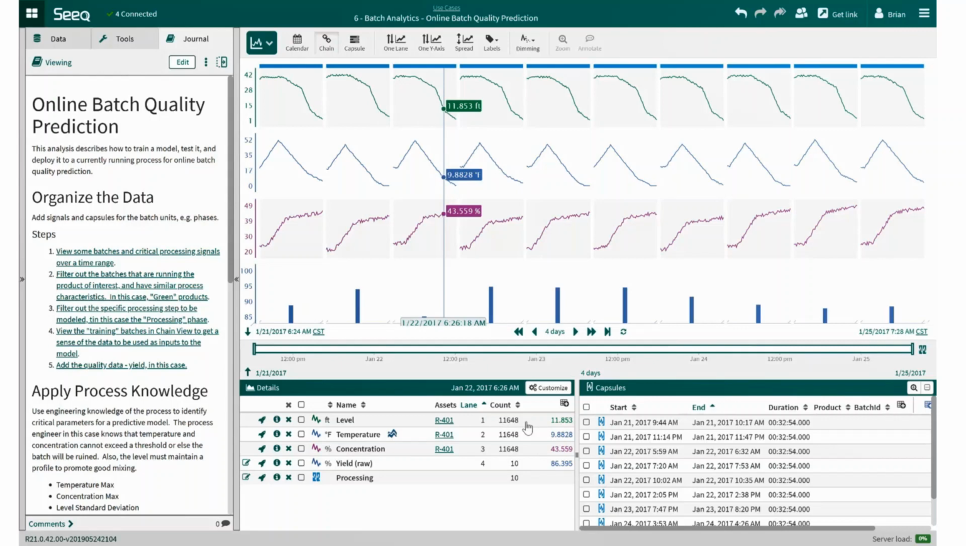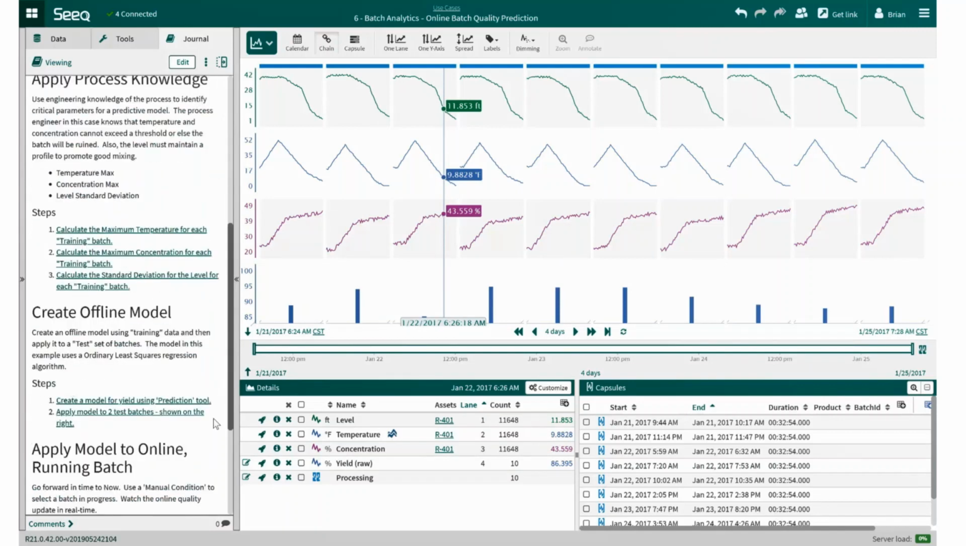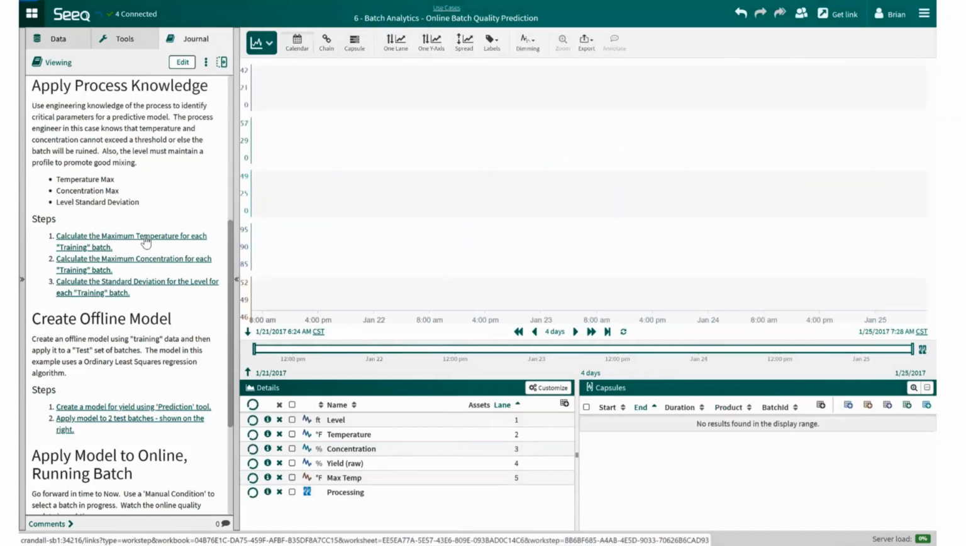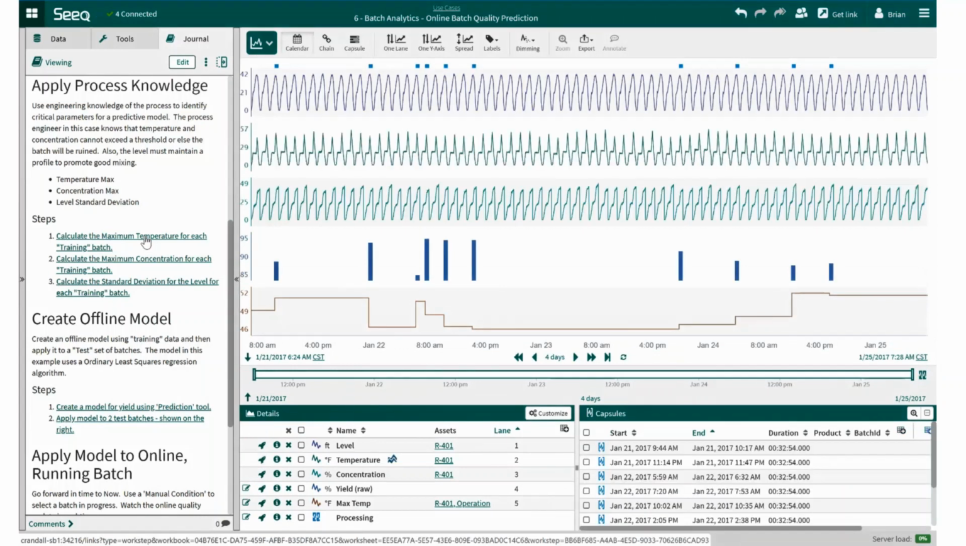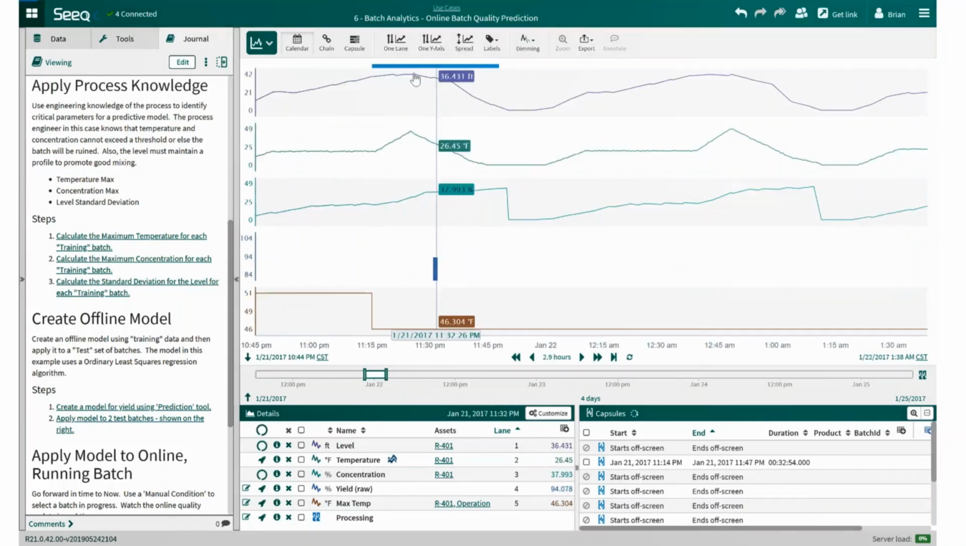One way to do this is to use engineering principles and determine what statistics might apply to these parameters, based on our process knowledge. For instance, maybe the maximum temperature that we achieve is an important parameter. So we can calculate, using our signal from condition tool, the maximum temperature per batch. Every time we run this phase, let's find what that max temperature was.